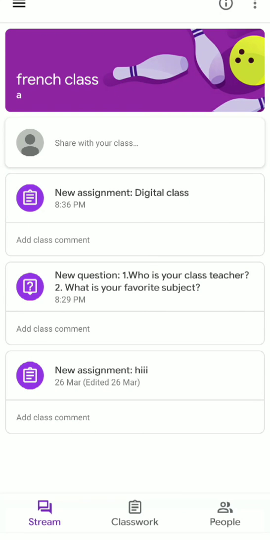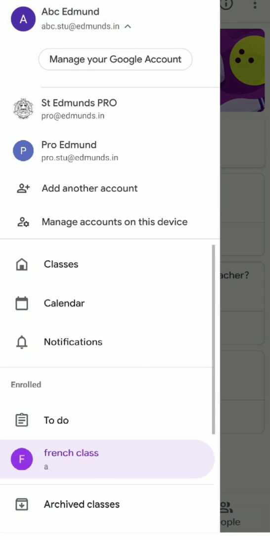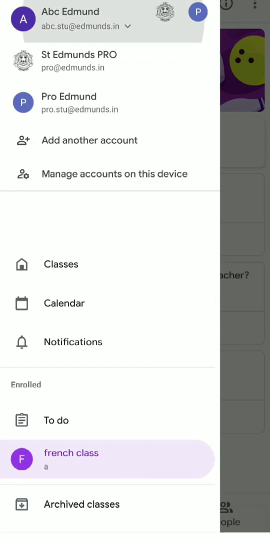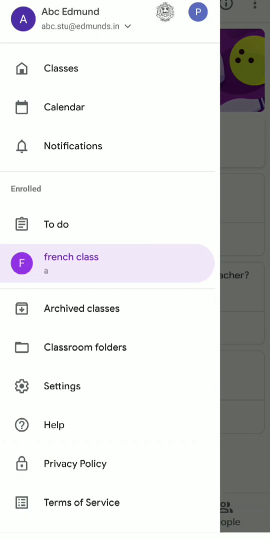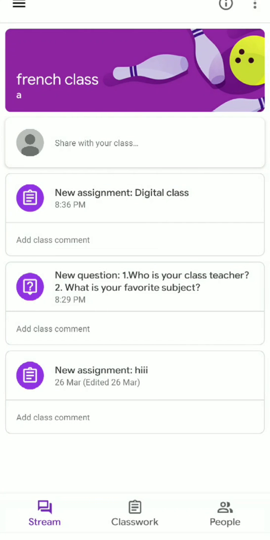I would like to add one more thing, that is, please make sure when you are using this app, you are going to enter that ID which has been provided by your teacher, that is the school ID. If the application has taken your personal ID, that is the Gmail ID, you can click here, and by clicking on manage your account, you would be able to manage the accounts which have been activated in your phone, right?